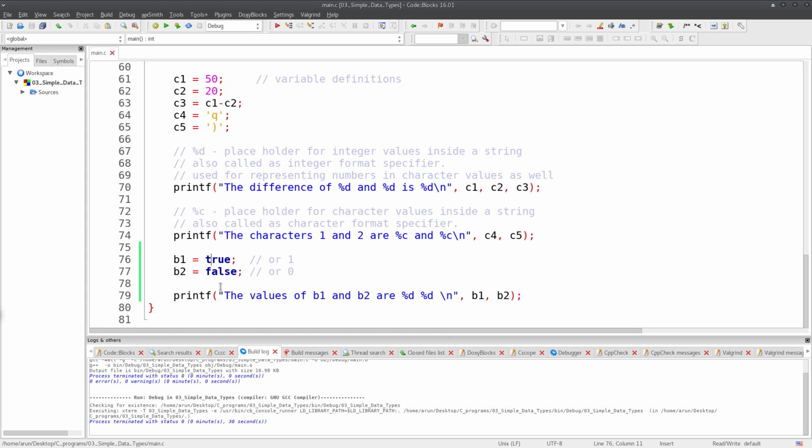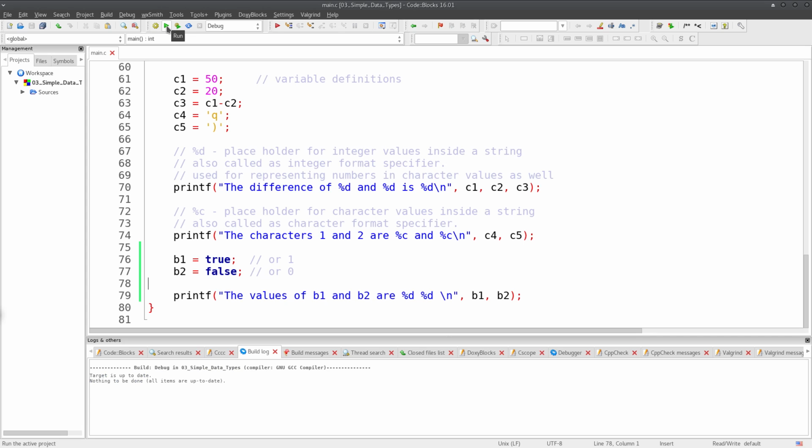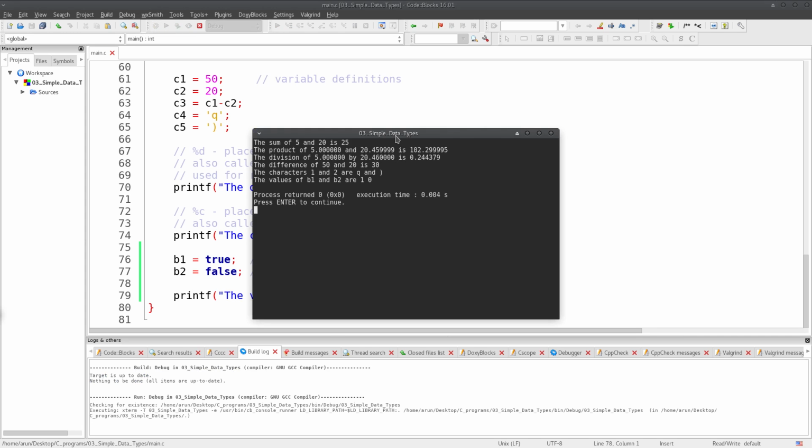Okay, and if I want to print them on the screen, I cannot directly use true or false. Instead I can use the numerical equivalents, and to get the numerical equivalents I can use %d. So if I run this, the value of B1 and B2 are %d, it will print out as 1 and 0. Okay, now if I compile this and run this, there we go.